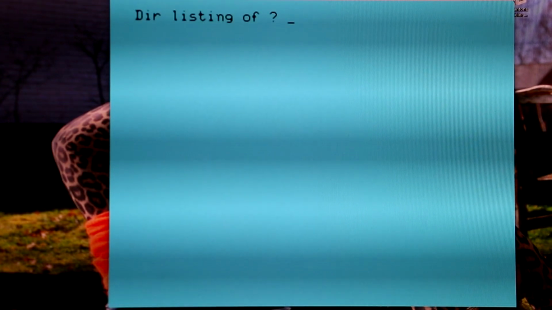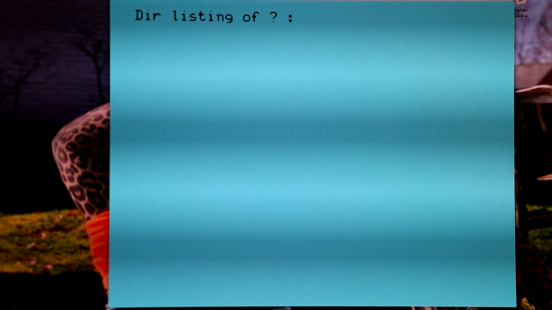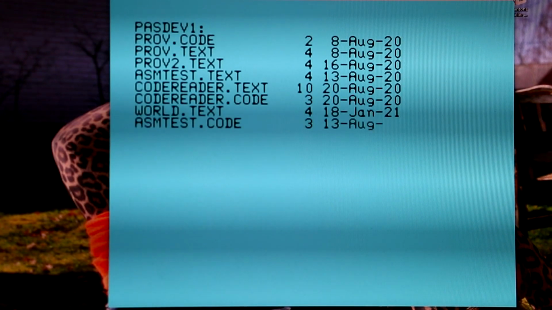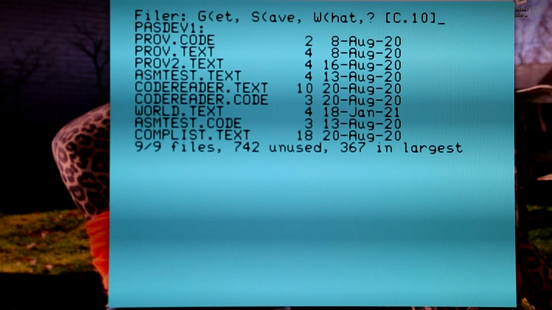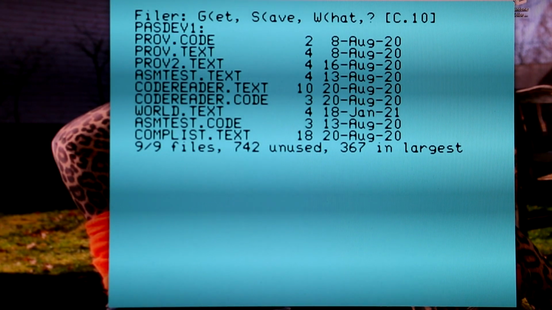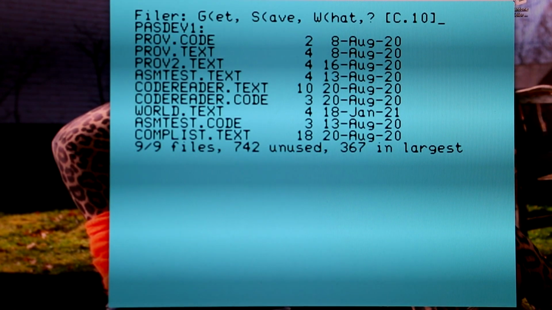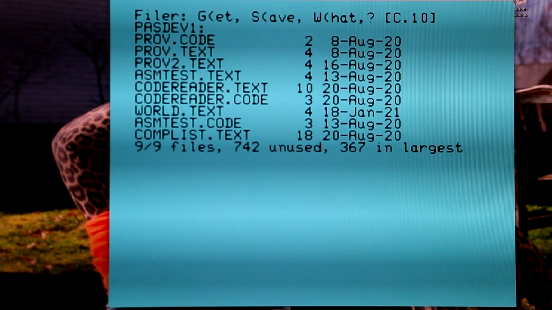If we now use the filer again and press L for listing and key in the prefix, we can see that we have added the file world text is the 3rd from the end. Remember that the P system uses fixed file locations, and that means that there was obviously a hole in the disk big enough for this file at that position, so it was placed there.